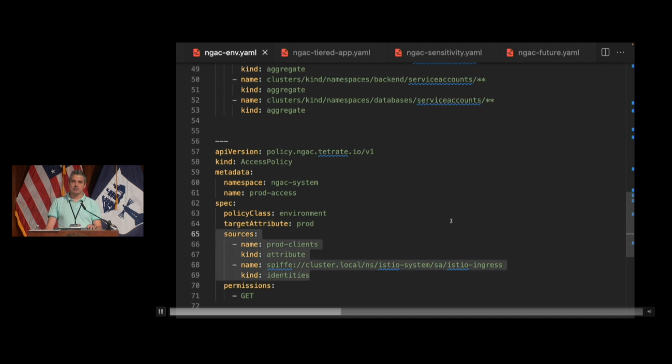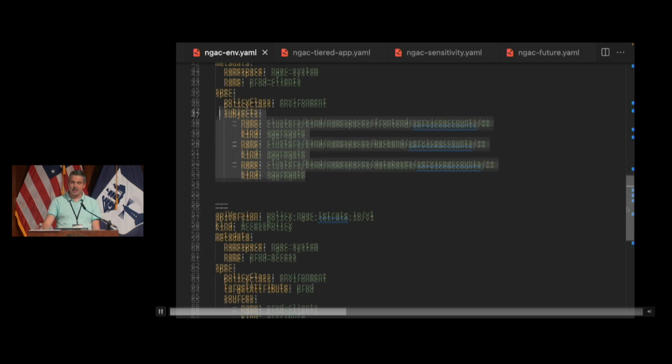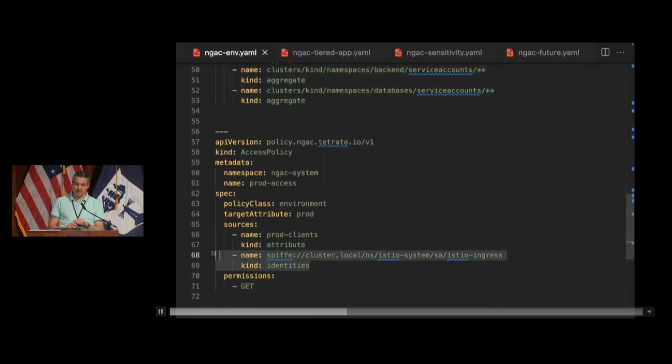Access is granted to this set of sources. The first one is another attribute. So any object with the prod clients attribute, which is the list of subjects, the service accounts that we have defined before, in the attribute before, will be able to access any resource that is part of the prod attribute.